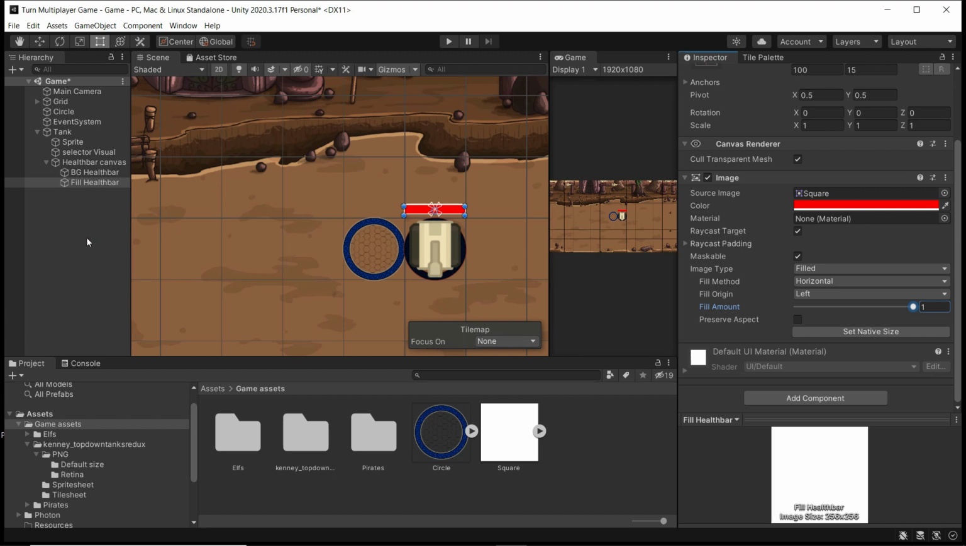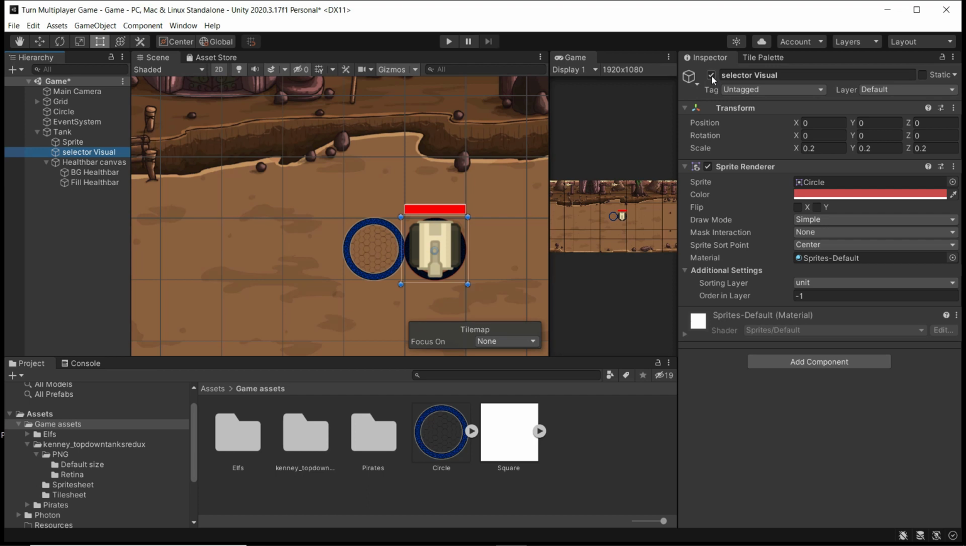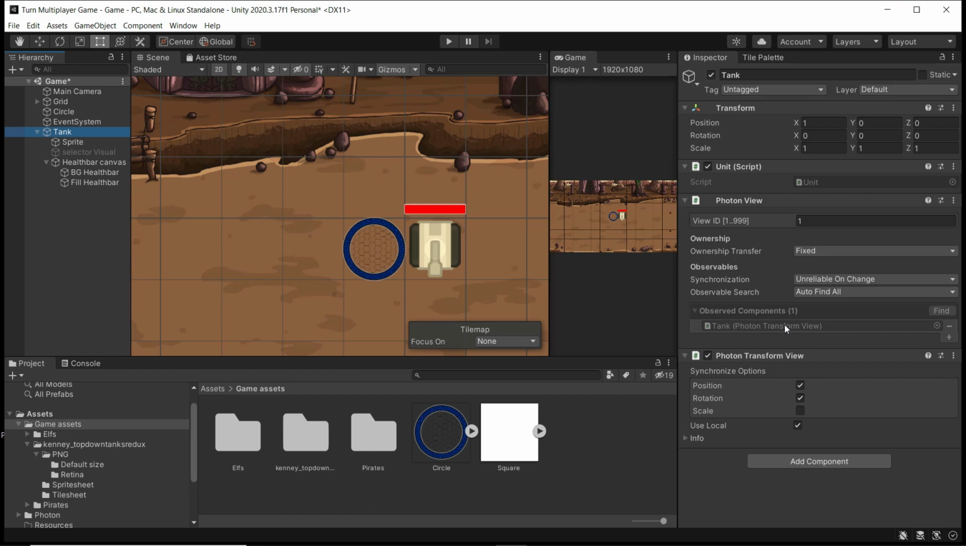So then I'm going to our selector visual. I'm going to deactivate it. So we want to activate it when we select our units. And then in the next video, because we already added the unit script, we are going to work on our unit script. So see you in the next video.